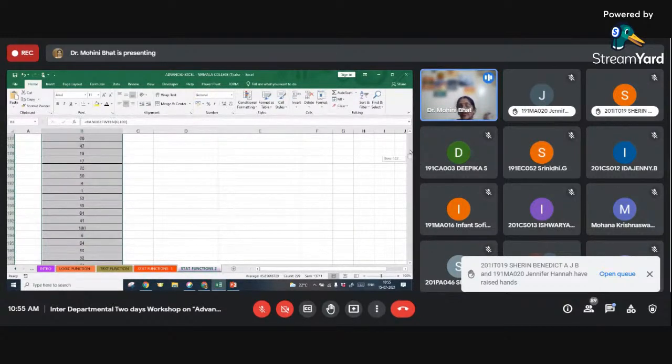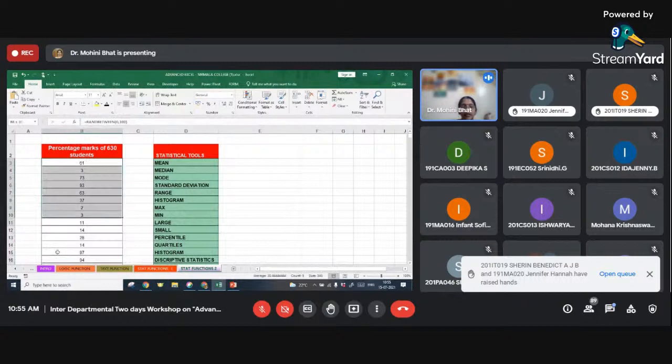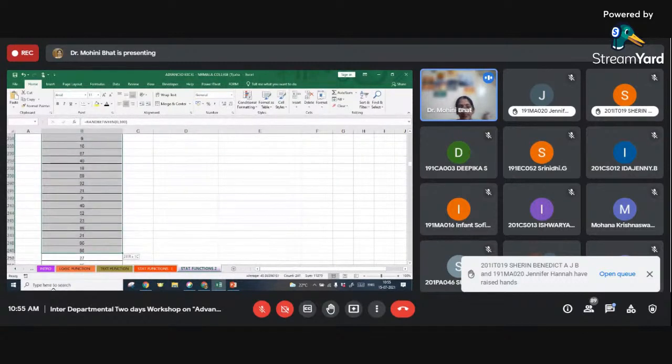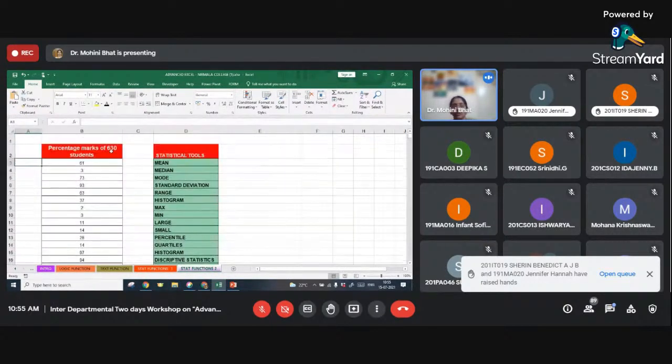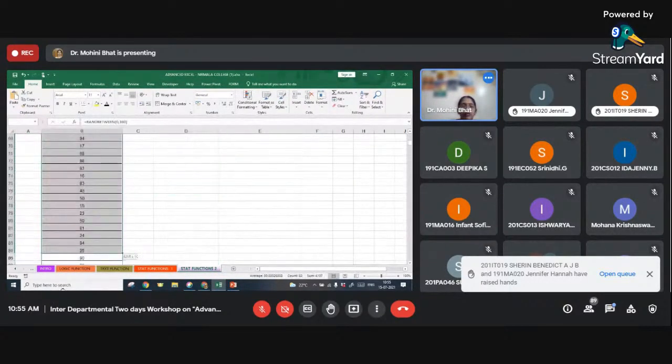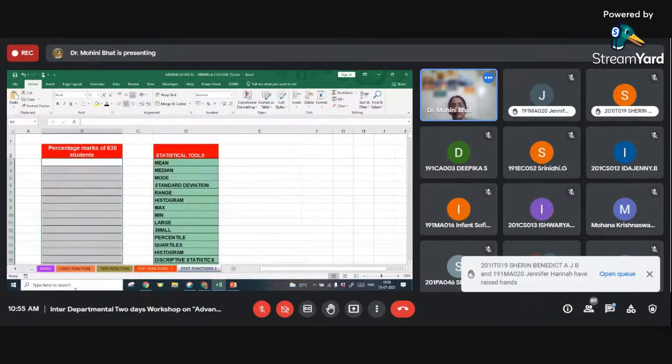How to take 580 numbers? See here, I'll tell you that also. Easy method of showing. Delete it. Wait. Delete it. Let me write down.